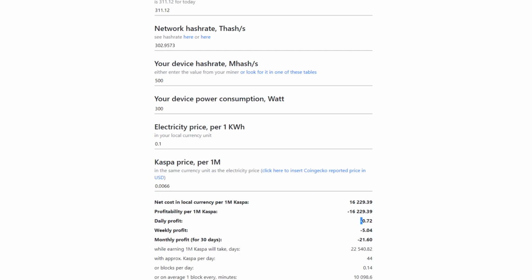So daily profit right here, we're obviously in the minus because our electricity cost is really high, and we haven't really got good hardware right now on this PC to mine with. But it just gives you the profitability, blocks per day, how much Kaspa you're going to mine per day. So it says here 44 Kaspa coin, and then average block time every 10,000 minutes, and 0.14 blocks per day. So you can actually solo mine this. I know there's options to do that on Wooly Pooly, and there's options to do that on a bunch of different pools, but I'm not going to go into that because many people will probably be pool mining Kaspa.